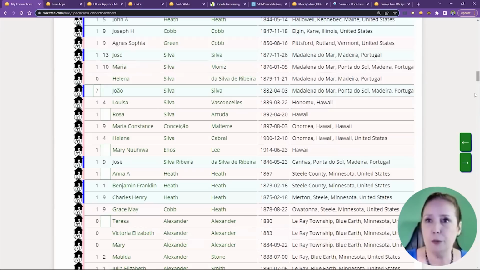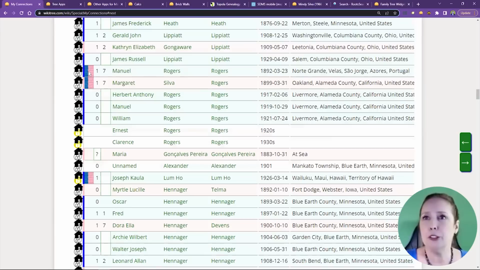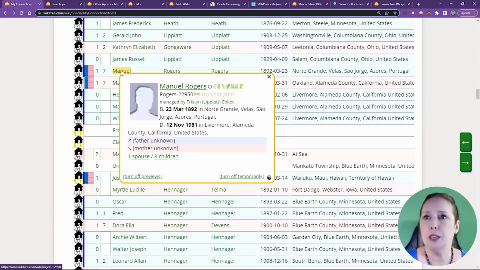And then let me see if I can find one. There we go. If you can find one with the pink and the blue on it, that person doesn't have parents. So that might have been an aunt's spouse or something, and you haven't gotten around to adding his parents yet. But if you want to now, you can go ahead and bring that profile up and you can add the parents to them, and that'll expand your CC7.